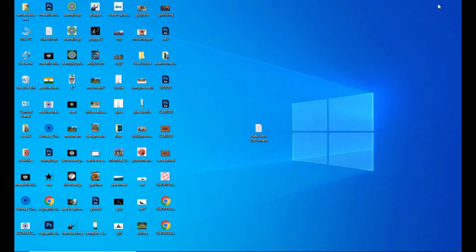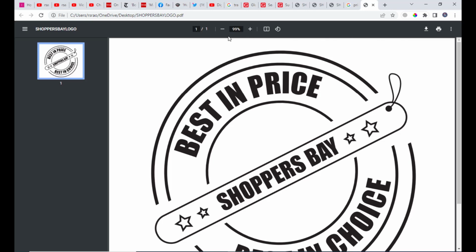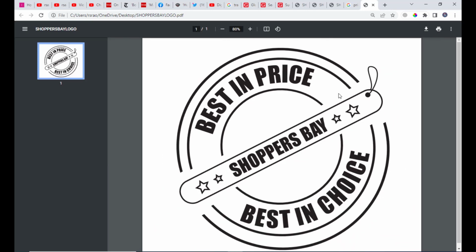Right, and now we will check our output. So this is our final output. So we have created a simple stamp logo in Illustrator.